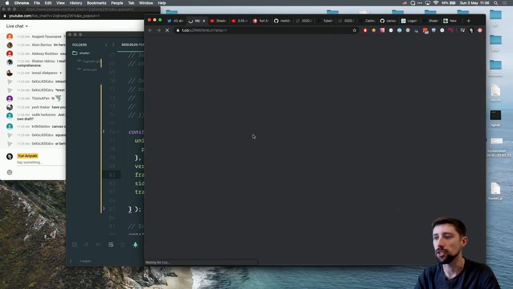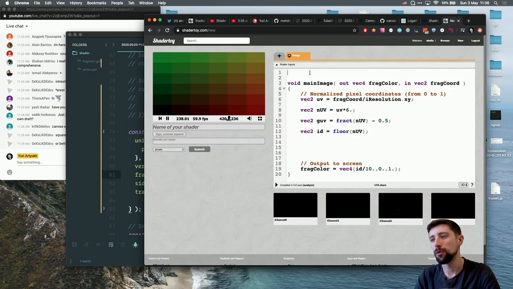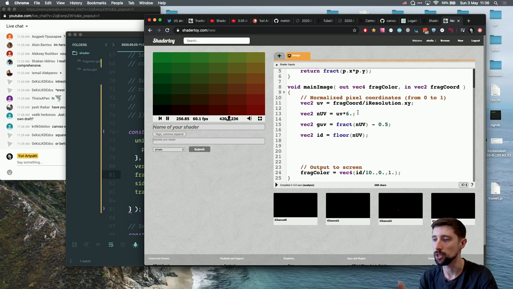Yeah, that's the shader toy, which I'm trying to recreate. I just need the hash function, really. Even though we have this code online somewhere, I kind of want to recreate it myself. So this hash function actually just generates a random number from 0 to 1 based on the two-dimensional vector. So it's hash 2 to 1. It creates one dimension from two dimensions.